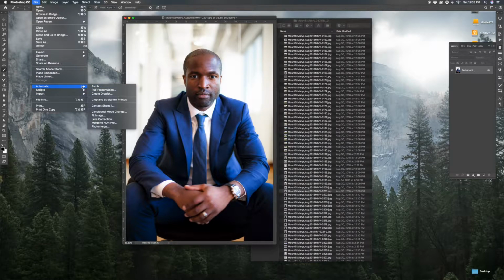Automate, you can automate things here. This is where you can create batch processes off of your actions, and we'll get into actions and batching and stuff like that later. You can create PDFs. You can create contact sheets for multiple big shoots and stuff like that.